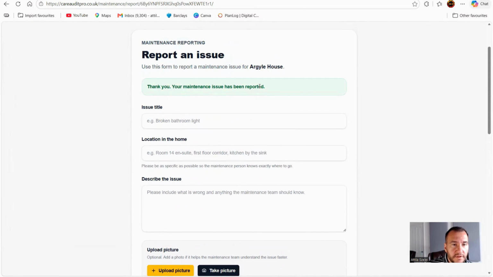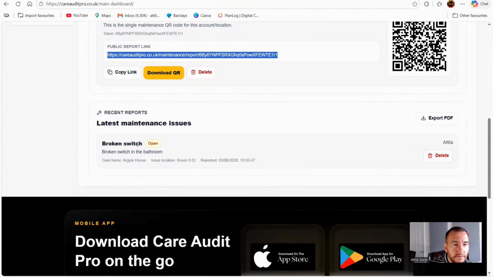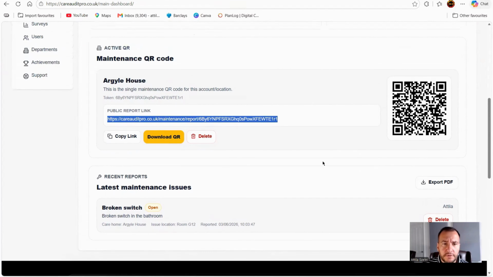Your maintenance issue has been reported, and it's here. It's a broken switch. The status is open. Location, date and time. I'm gonna log in to the maintenance account so you can see what they can see.